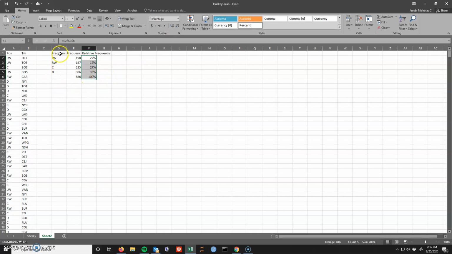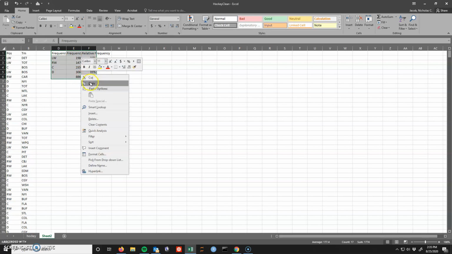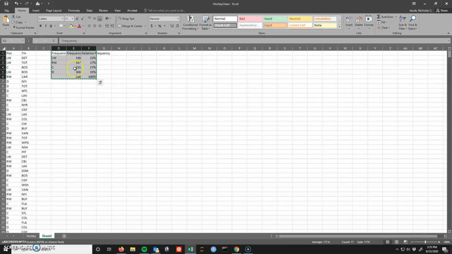Okay, so that is your frequency and your relative frequency table, and you should be able to copy and paste this table directly into your Word document. This is one of the things that I'm going to look for in your report, so make sure you put that together.